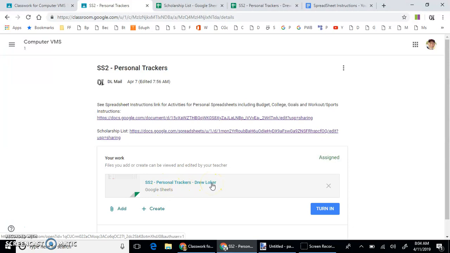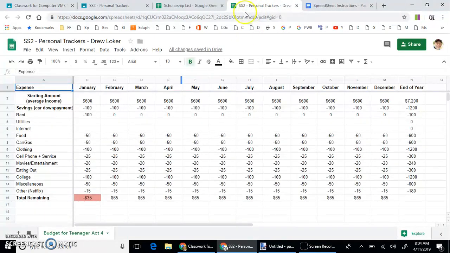Do not create a new one because you want to track and have all 3 activities for Assignment Spreadsheet 2. And that is going to be Activities 4, 5, and 6. So go ahead and open up the existing work, which you should have already finished Activity 4 at this point, for the Budget for Teenager Activity 4. Make sure that the name reflects Activity 4 down there at the bottom.